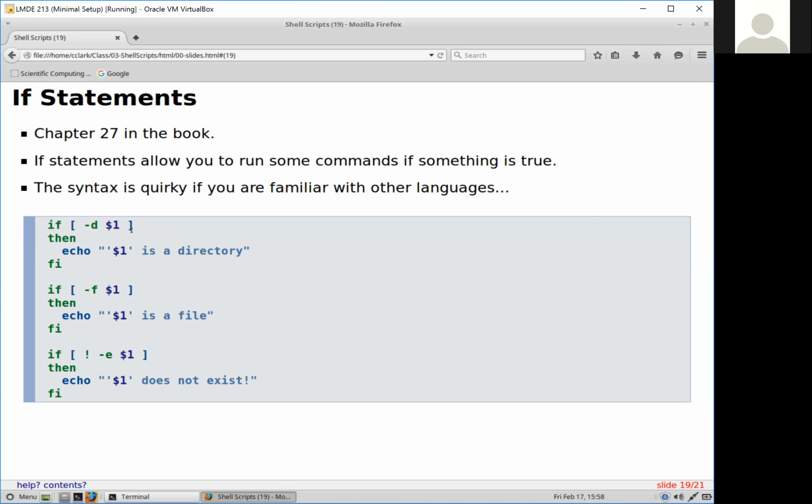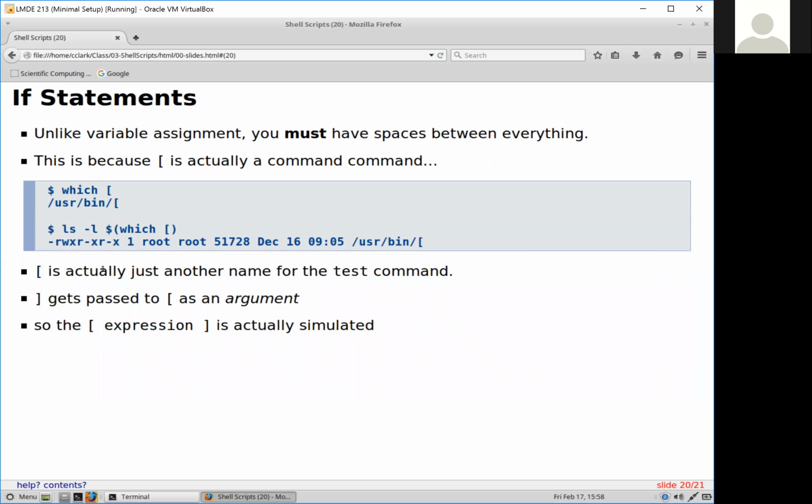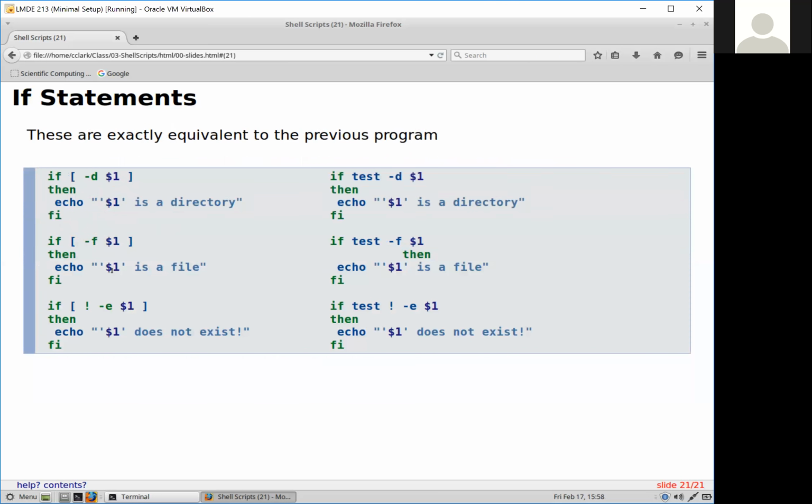But that's basically just simulated. So it's not required by the shell that these brackets exist. It's required by the test command. But I can also just use the test command directly. And if I do that, I don't have to have that trailing square bracket. So here on the left is the script that I just showed, and on the right is an identical script that uses the test command directly instead of this alias for the test command.